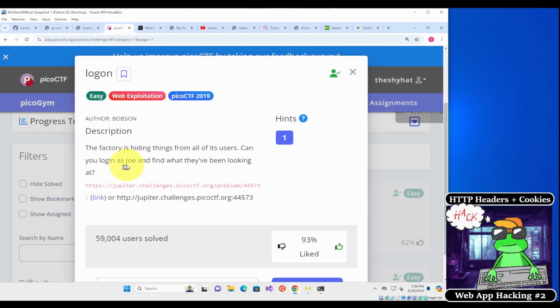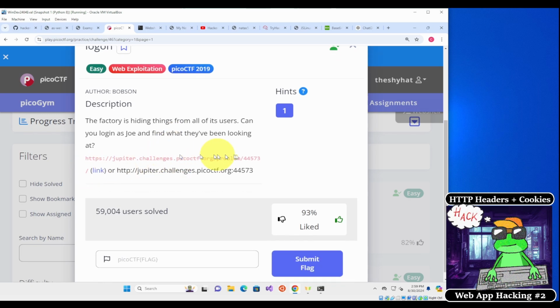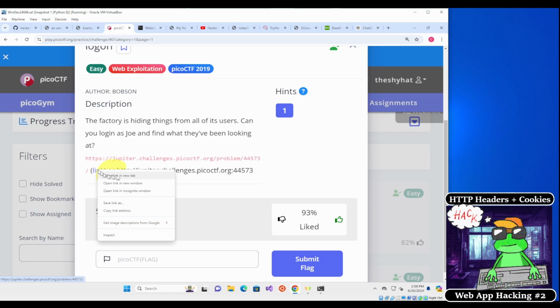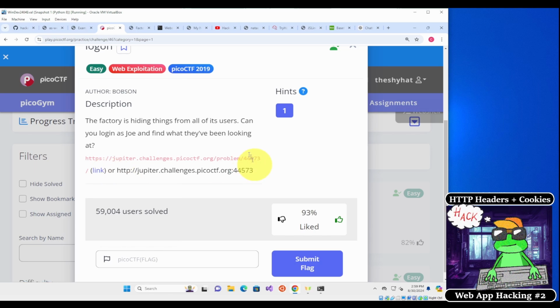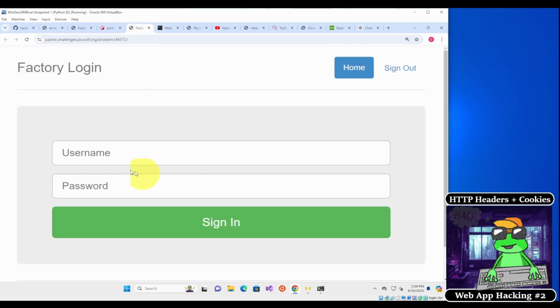It says the factory is hiding things from its users. Can you log in as Joe and find what they've been looking at? And then we get the link to the website over here. So what I want you to do is right click and put this in a new tab, and then we come on this web page over here.